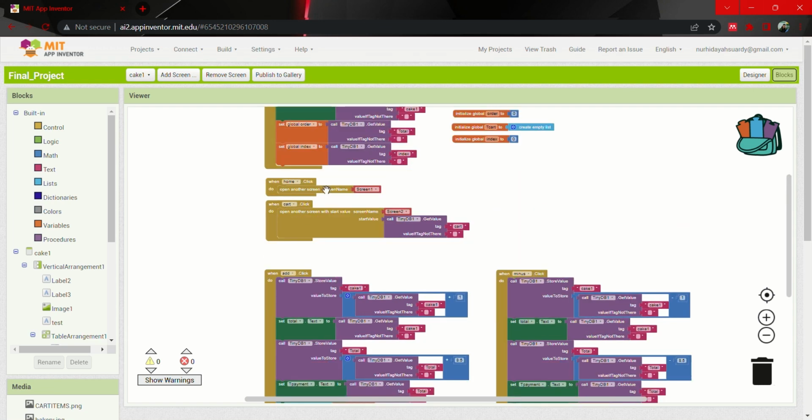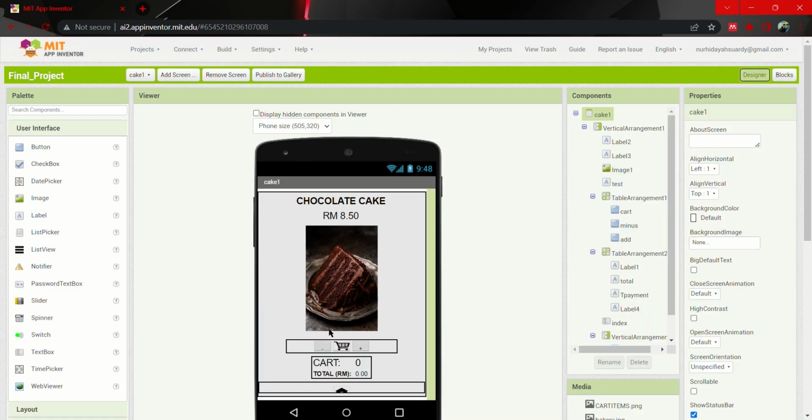So this is the home button. If the customer clicks the home button, they will go to the main menu, and this is the card button. As you can see here, if the customer presses the card button, it will go to the card interface.